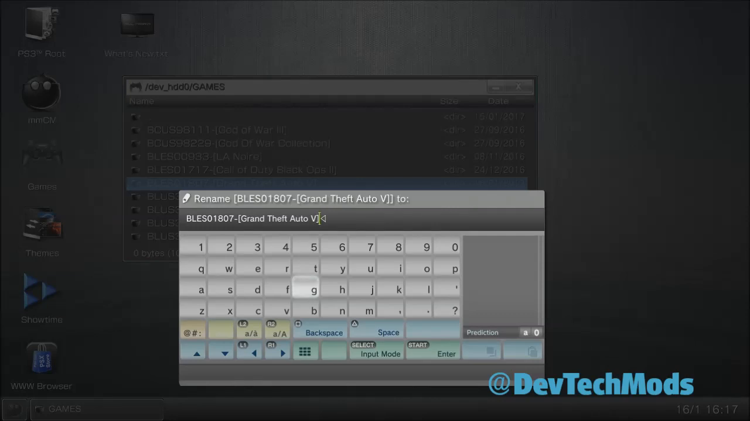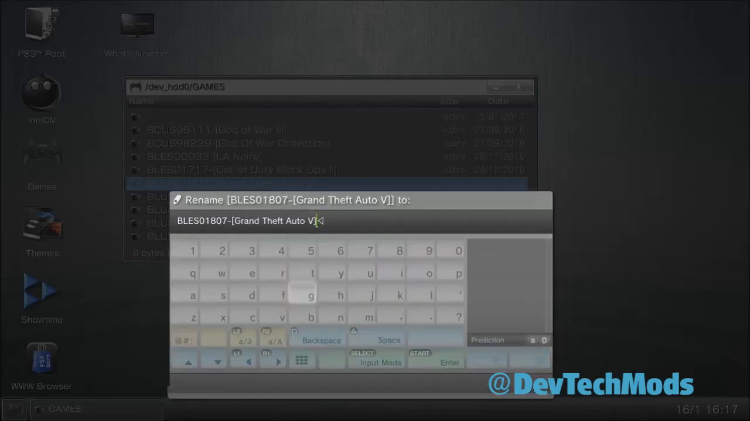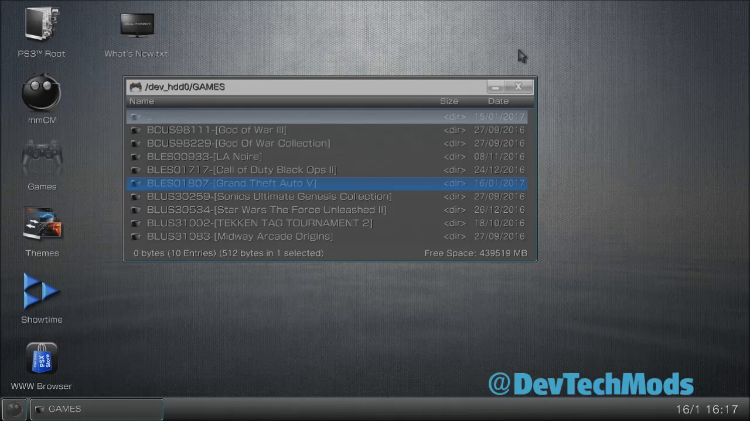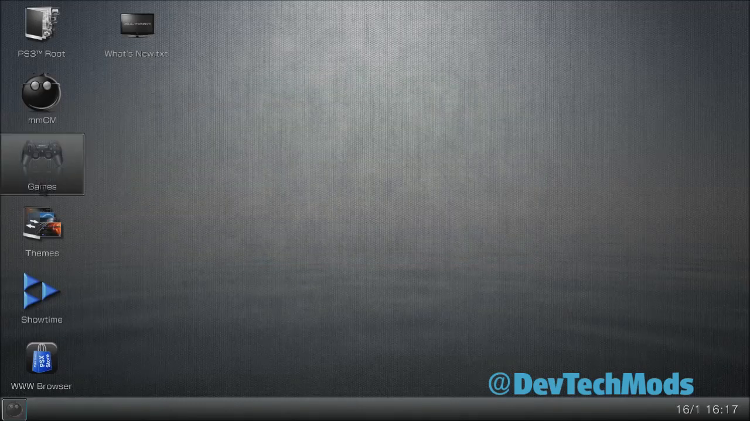Now when you're done, you're just going to hit start, and when you hit start, it will rename it and it should look like that. Okay, the program will not work if it doesn't look like that.